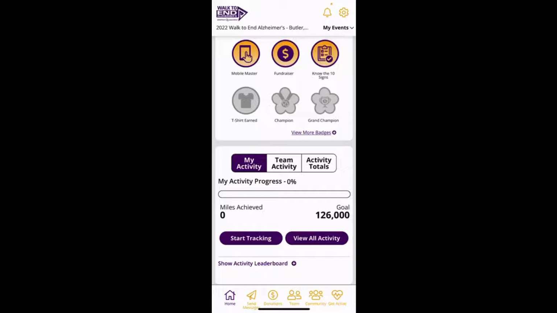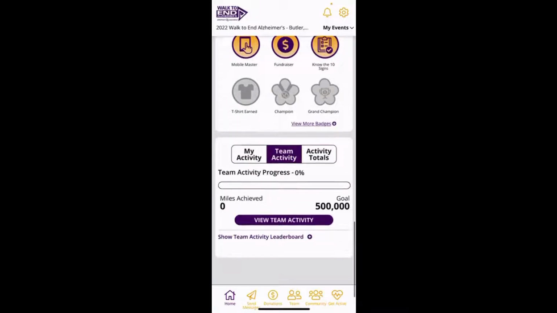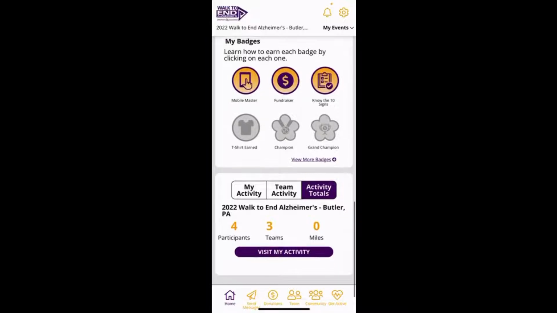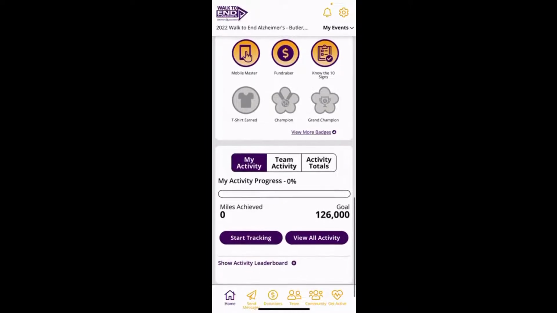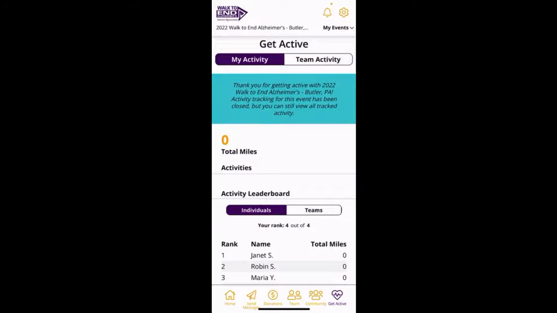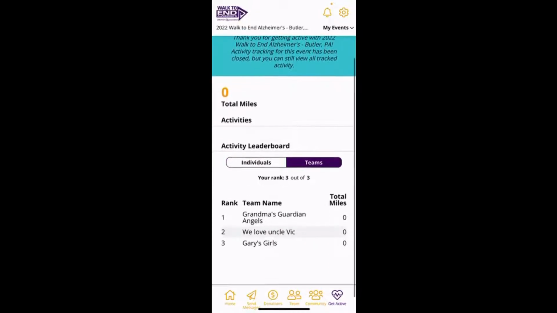Now, if we scroll down a little bit more, that's where the badges are always housed. We already went over that earlier. And then your activity. So I actually connected my walking app on my phone through the health app because I have an Apple. And you can track your activity, your team activity, and then any activity goals.